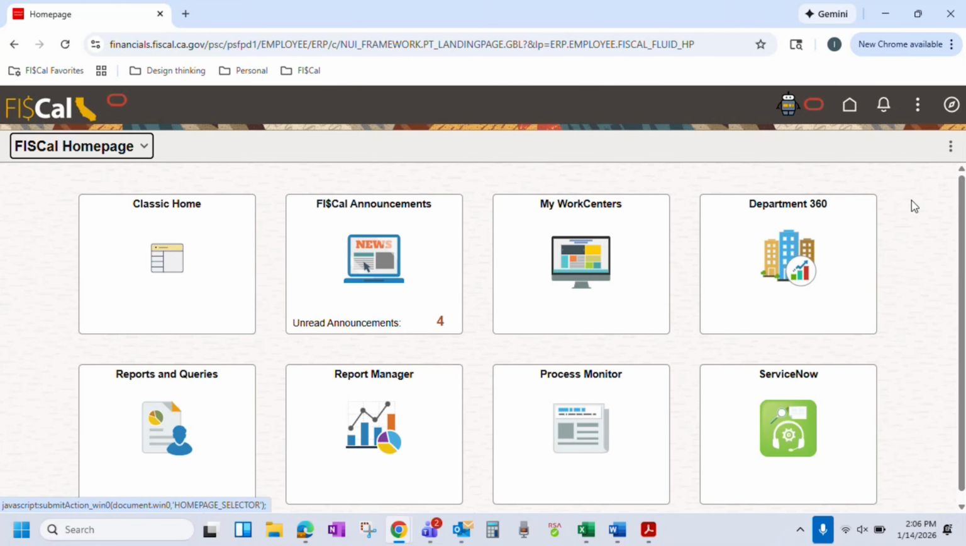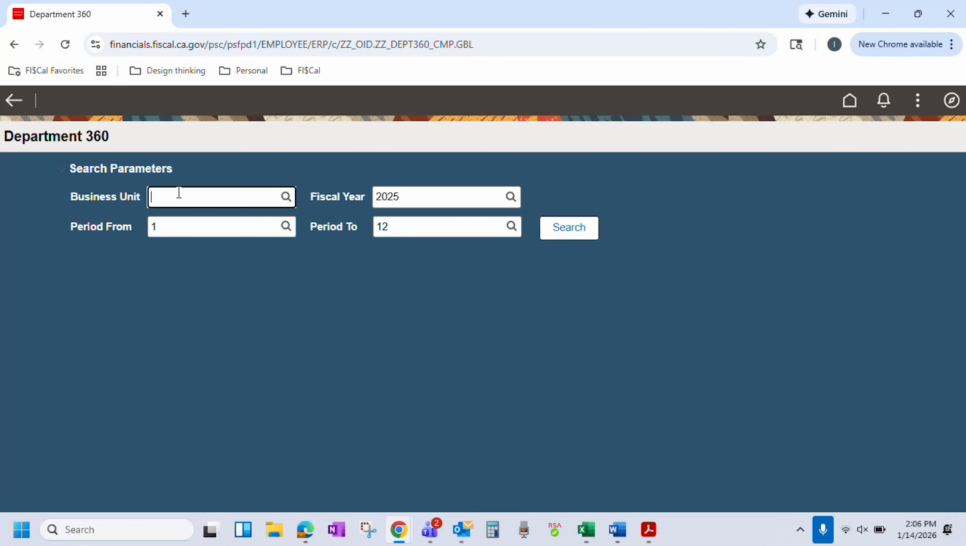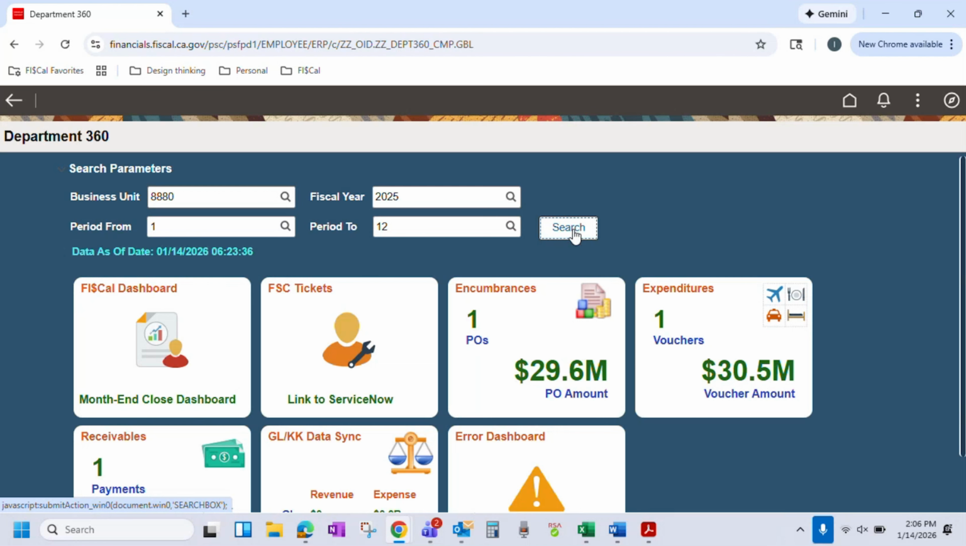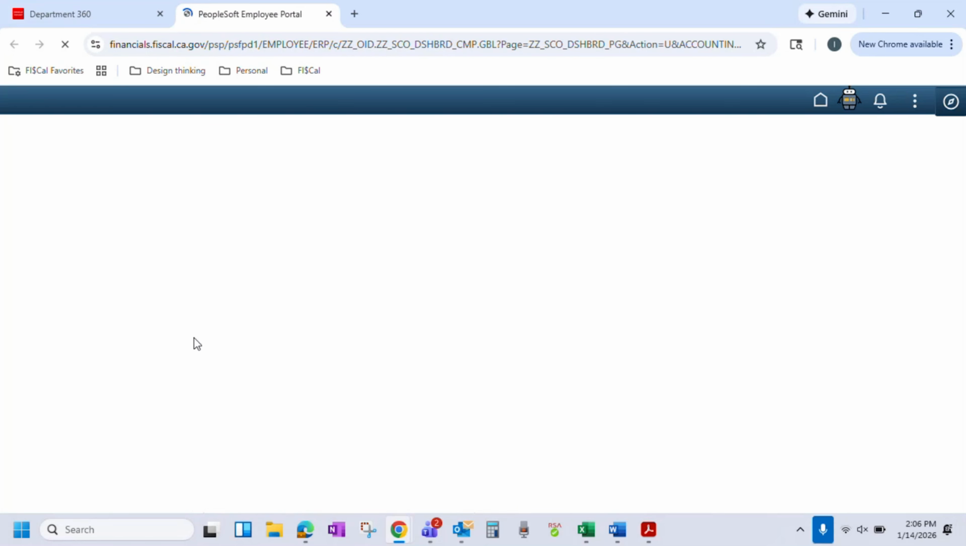To navigate to the Department 360 tool, log into the PeopleSoft tool using your normal login process. Click on the Department 360 tile. Once you're here, you're going to enter your business unit and click Search. The first tile that you see on this dashboard will have your month-end close dashboard. You're going to click on that tile.